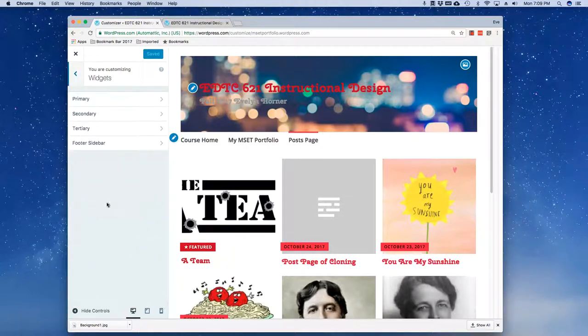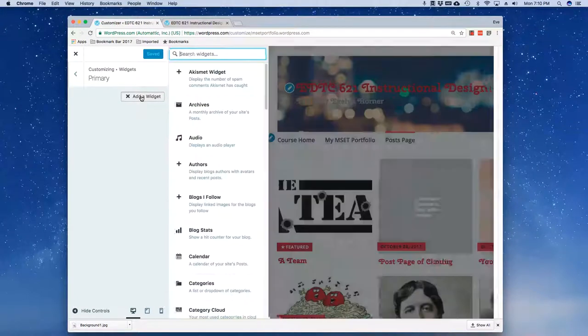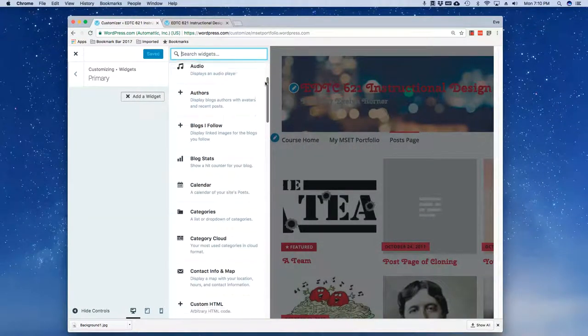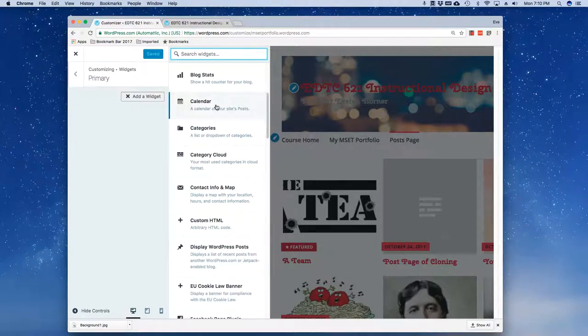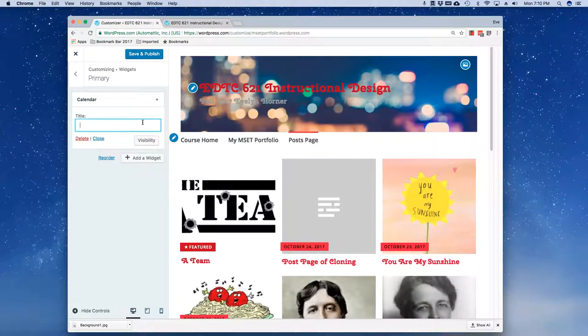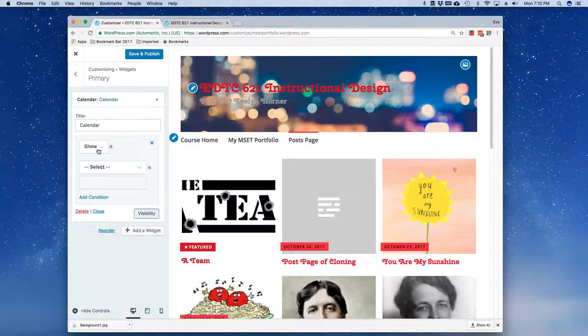Now, the next thing I want to talk about are widgets under this particular piece. And in terms of the primary widget area, most themes will have primary, sometimes secondary, sometimes footer, sometimes tertiary. You really have to play with the widgets in order to know where they're going to land on your page. I'm going to go ahead and play with adding a widget to the primary area. And in order to add a widget, I'm going to click on add widget and I can add almost any widget that I want here. I'm going to play with calendar here and I'm going to give it a calendar title here and I can play with its visibility. I'm going to click on save and publish.